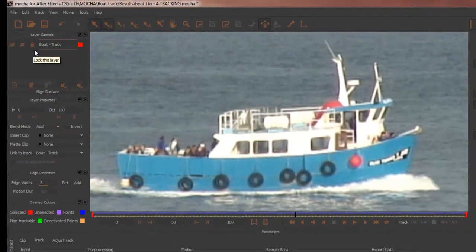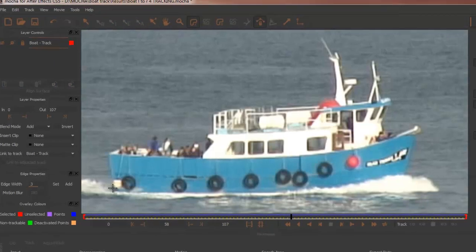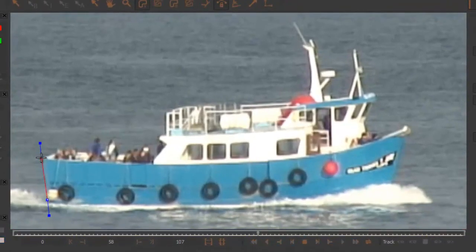Now this layer is no longer active, so I can now create a new shape with my X spline. Go back to my X spline and let's go around this shape. Now I'm going to fast forward because obviously there's quite a bit to go around this shape.